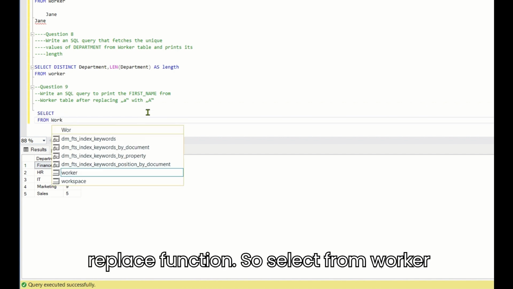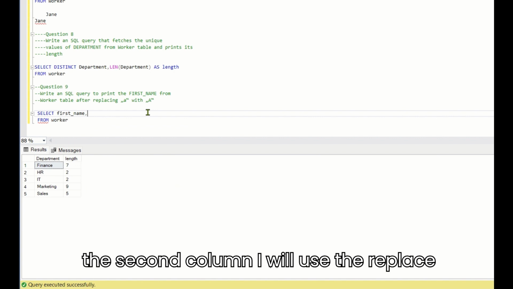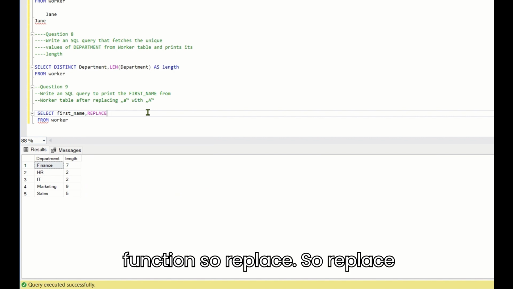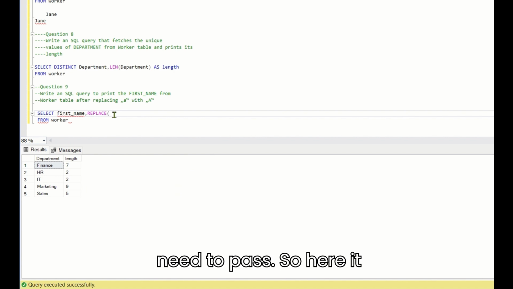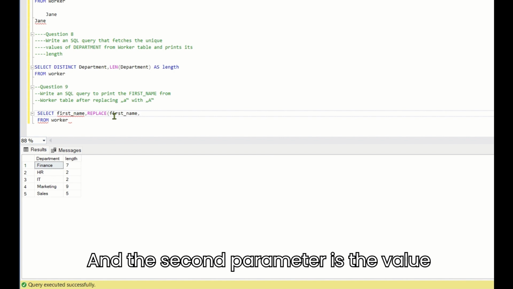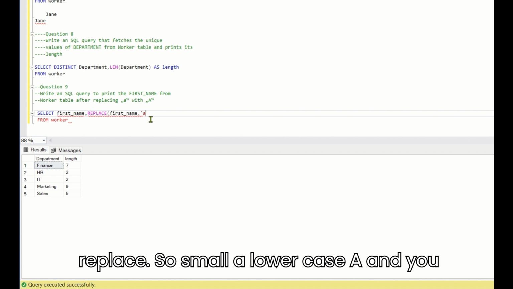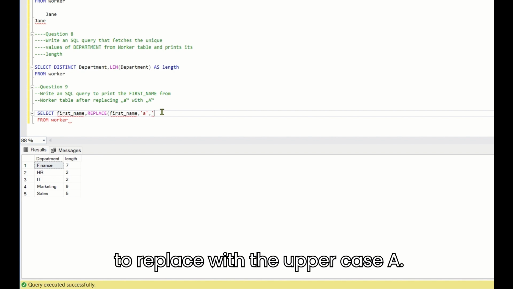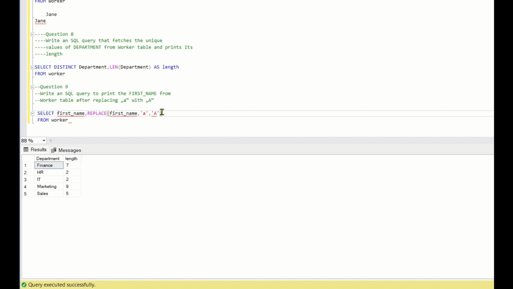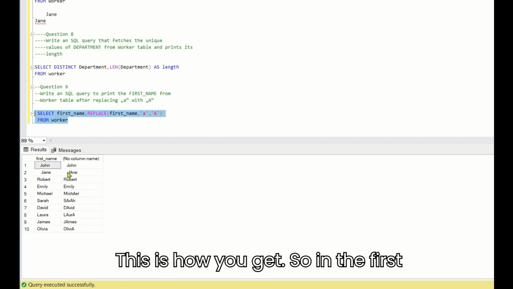So select from worker, and I'll use the first name, and in the second column I'll use the replace function. Replace has three parameters. The first one is the column which we need to pass, so here it is the first name. The second parameter is the value which you are searching for, which you need to replace, so lowercase a. And the third parameter is the character with which you want to replace, the uppercase A. This is how you write the replace function, and once you run this, this is what you get.